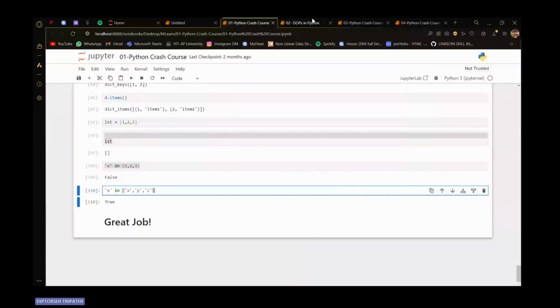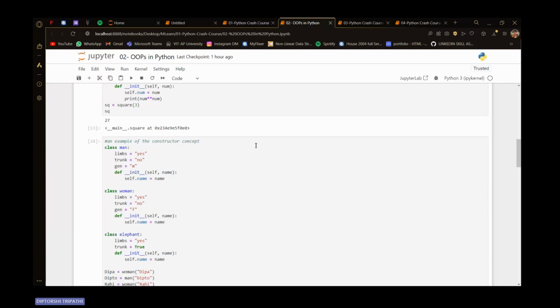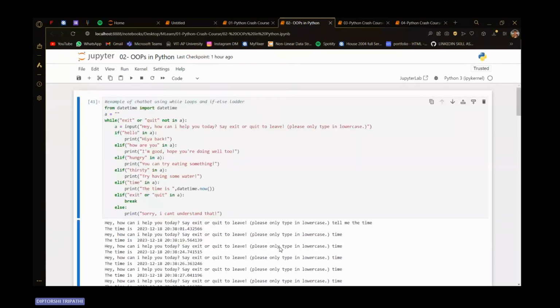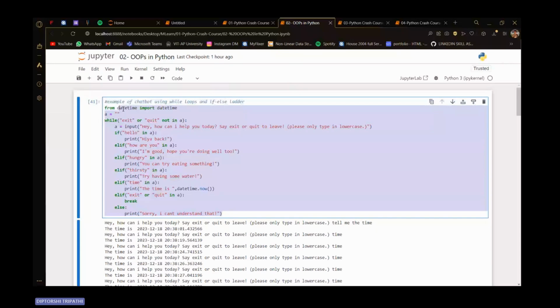Okay, let us look at the code. So here, from yesterday's assignment that I've given, I created a small chatbot, very tiny, obviously, which is an example. From datetime import datetime is something I did by myself, and A is an empty list. Now you're using a while loop. What I've done here is while exit or quit not in A. So initially A is an empty string, so exit or quit is not in A, obviously. A equals input of, hey, how can I help you today?